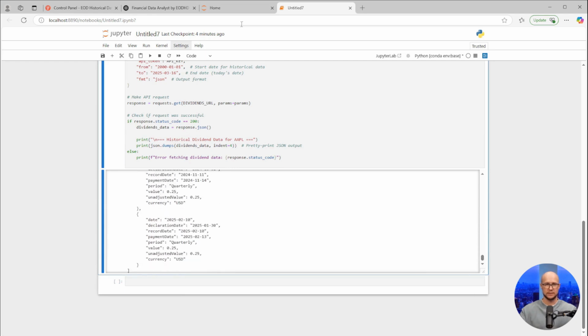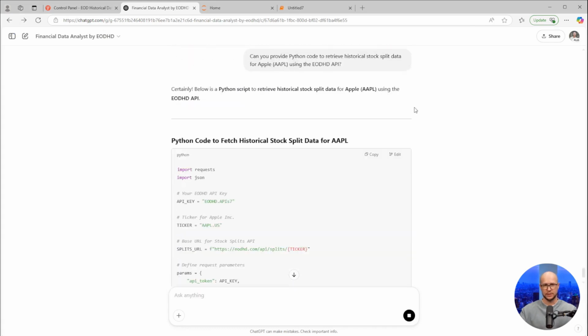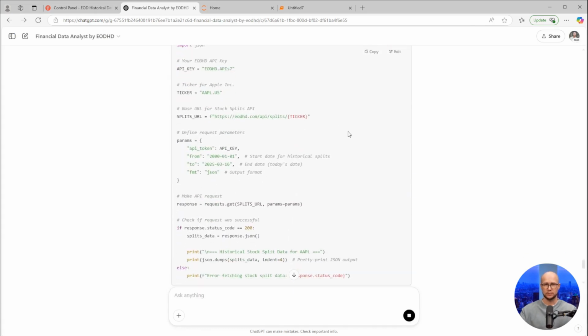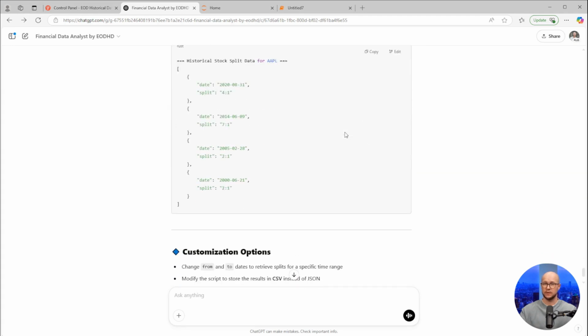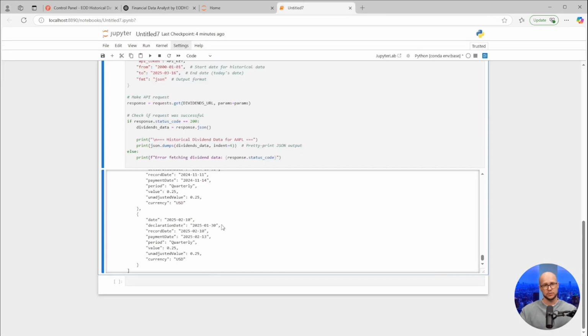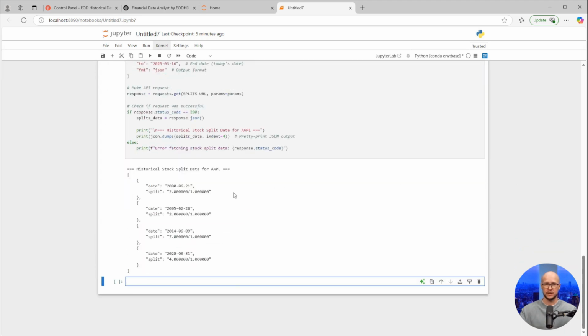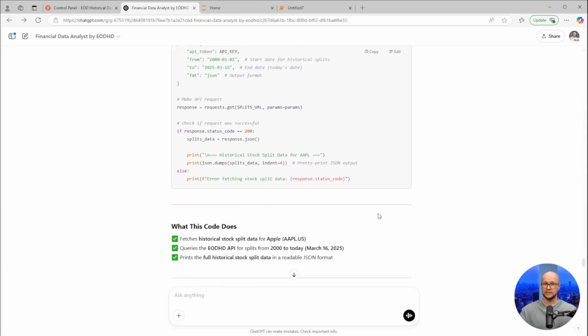Stock splits can significantly impact a company's stock price and investor sentiment. Let's retrieve historical stock split data for Apple to see when splits occurred and at what ratio. We can see the example output here. Let's run the code and see if it works for us also. This data helps investors understand stock price adjustments due to corporate actions like Apple's famous 4-for-1 stock split in 2020.